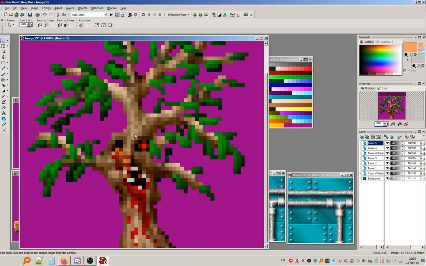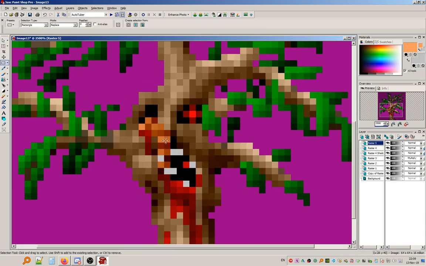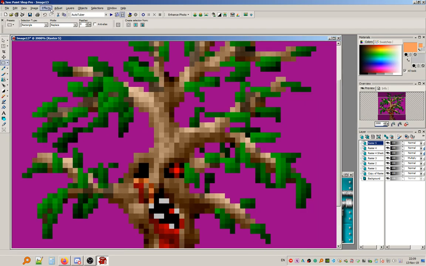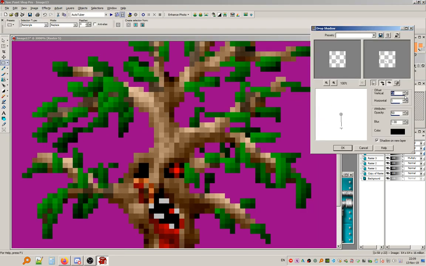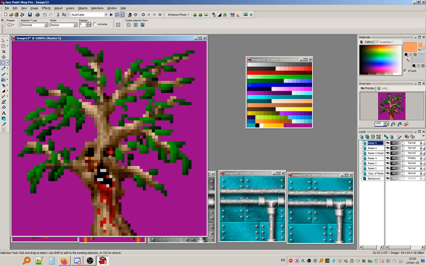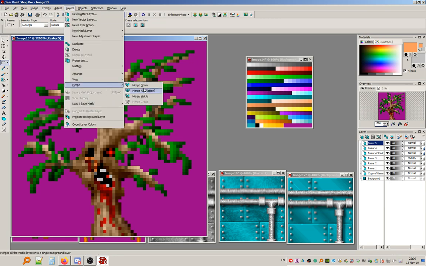I don't know if that looks good. It might be too thick. I'll just remove one layer of pixels. Maybe add a little bit of a shadow with a displacement of one vertically. There's the worm.